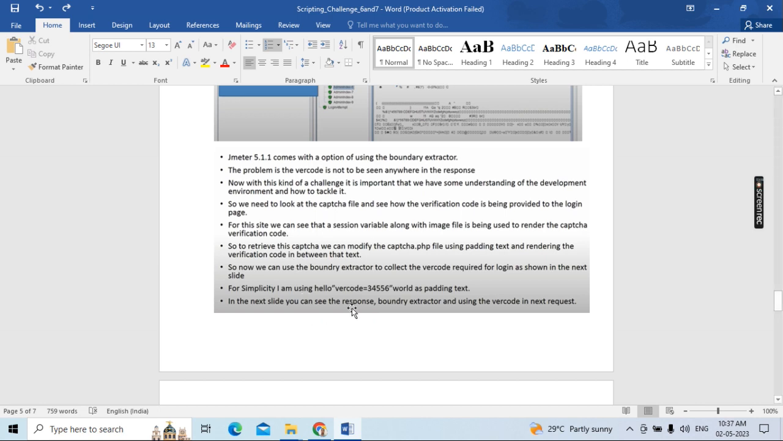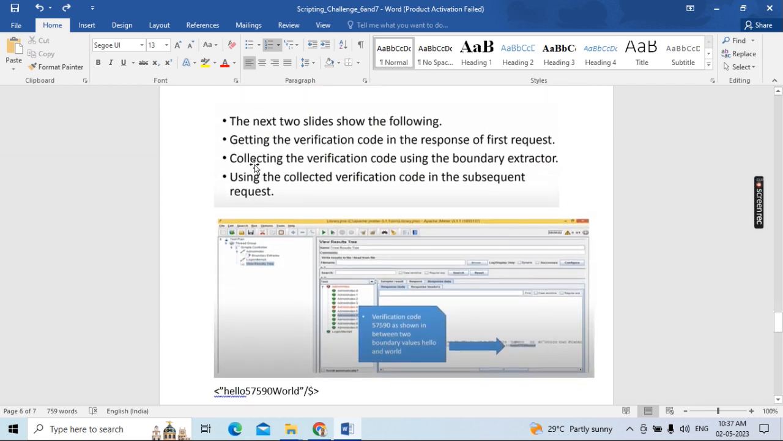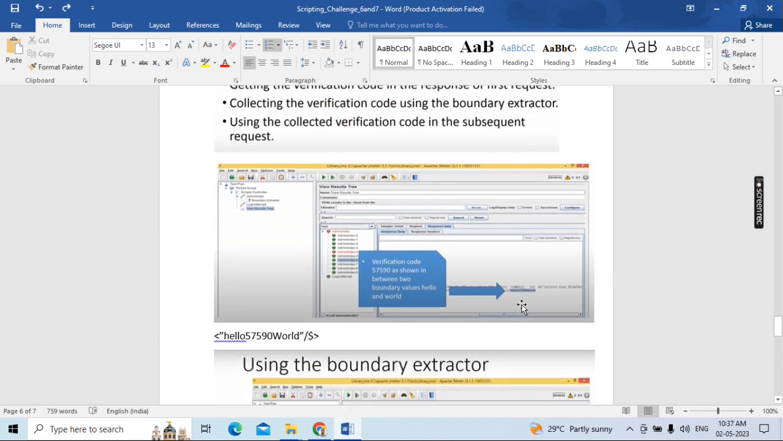In the next slide you can see the response boundary extractor and using the verification code in the next request. Okay, you can see what we will be showing. The next two slides show the following: getting the verification code in the response of the first request, collecting the verification code using the boundary extractor, and using the collected verification code in the subsequent request. Now you can see this arrow mark.